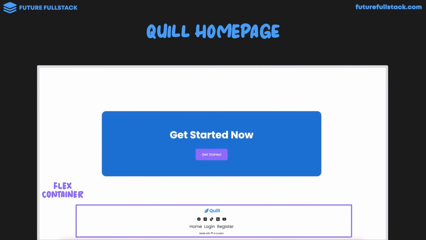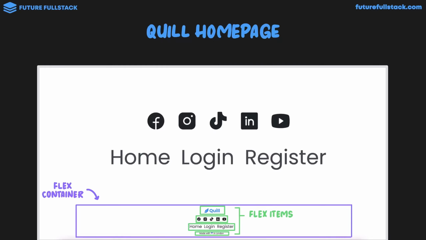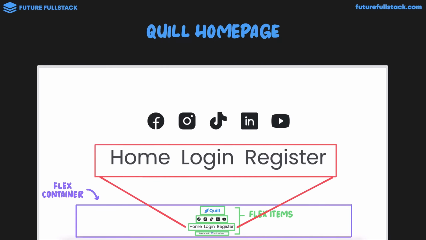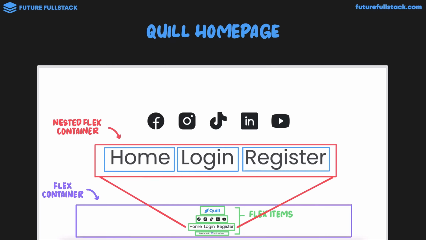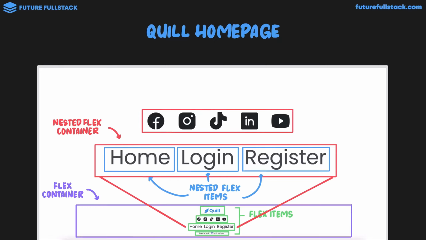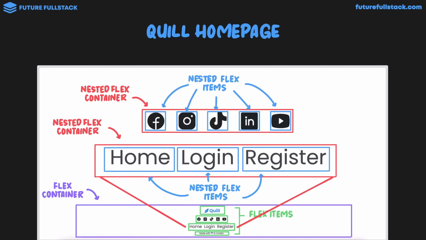Our entire footer is a flex container. We have the logo, the grouped social media icons, the grouped anchor tags, and the small text as flex items inside the flex container. I'm going to zoom in to the social media icons and anchor text. The anchor text is now going to become a flex container. Because this is inside another flex container, we can call it a nested flex container. Each anchor tag will be a flex item, so we can refer to these as nested flex items. And for the social media icons, because this is inside the parent flex container, it too is a nested flex container. The flex items of this container are each social media icon, which again we can refer to as nested flex items. So let's go code this up.